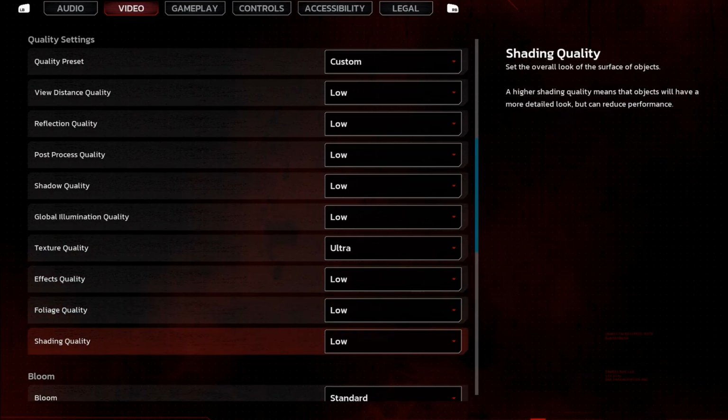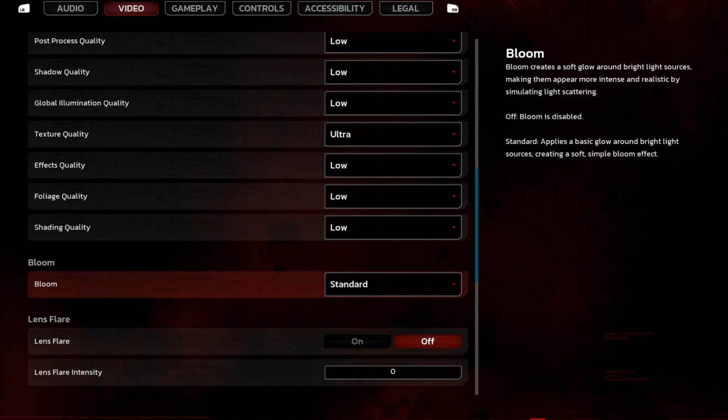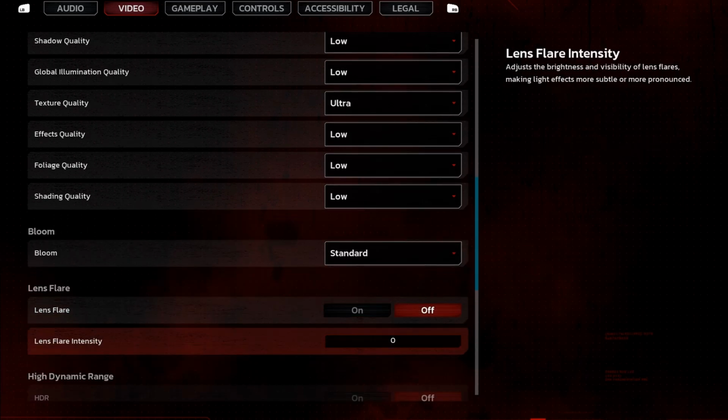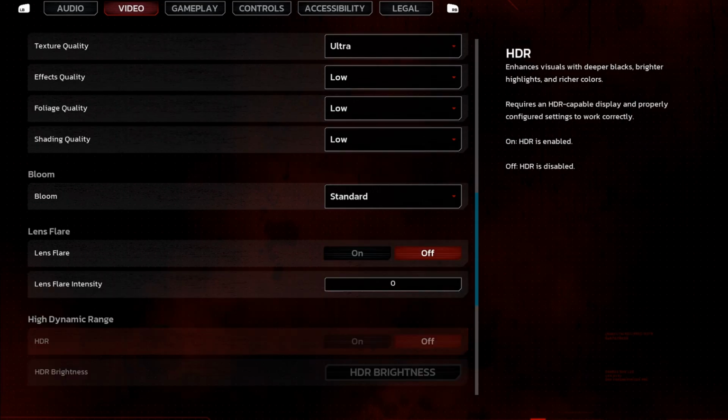But that's not all, because there are a few other options in the settings we can select to make the game run better and also look decent as well. So we're going to go down to bloom, make this on standard. So make sure the bloom is on standard and the lens flare should be off. Lens flare intensity to zero. And what this does is make sure the lens flare is not distracting and it results in a cleaner image.